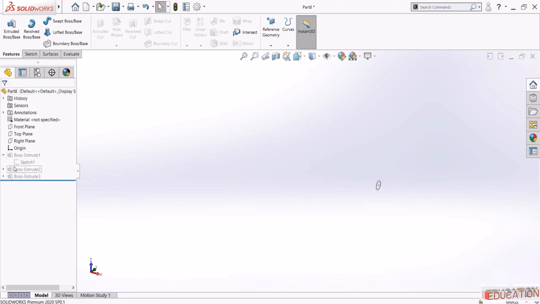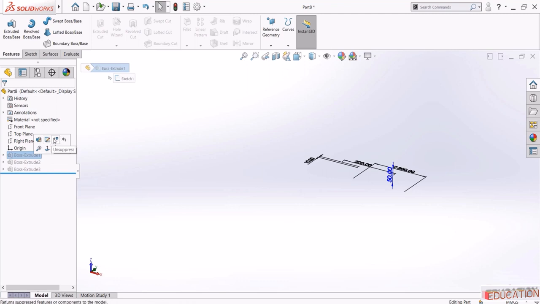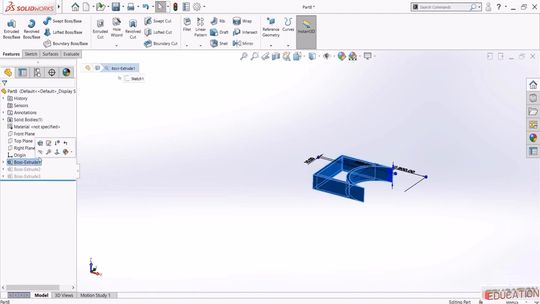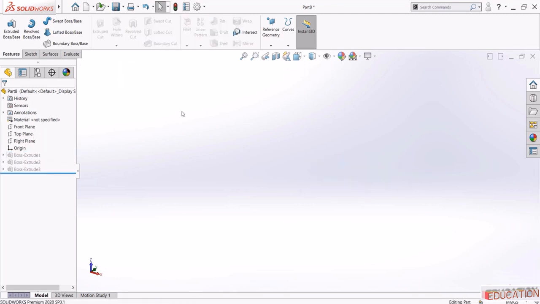You can suppress the sketches too. And now this part is totally empty, and they have no effect here, but in case you want them once again, you just simply hit unsuppress. So for now, suppress all the features you already did. Let's talk more in detail about SolidWorks Extruded Boss feature.